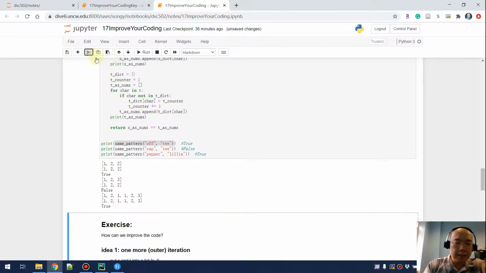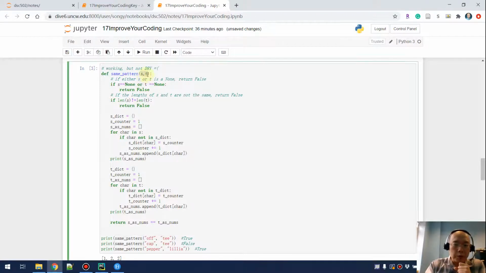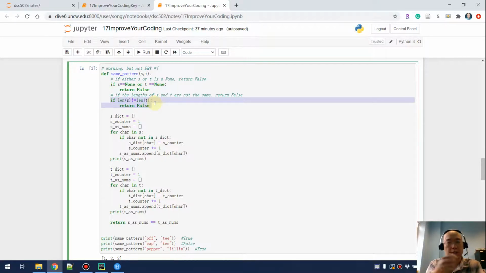And then let's take a look at my code. In my code, I'm going to take two strings, S and T. If S is empty or T is empty, I'm going to return false. Otherwise, I'm also going to check the length. If the length of S and the length of T are not the same, I'm going to return false, because if the lengths are different, there's no way they can follow the same pattern, right?